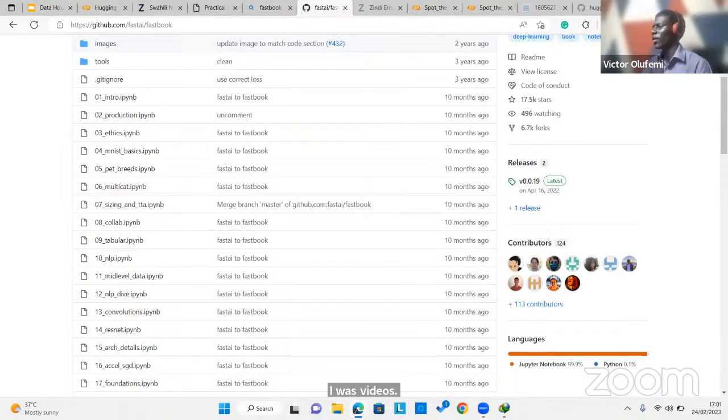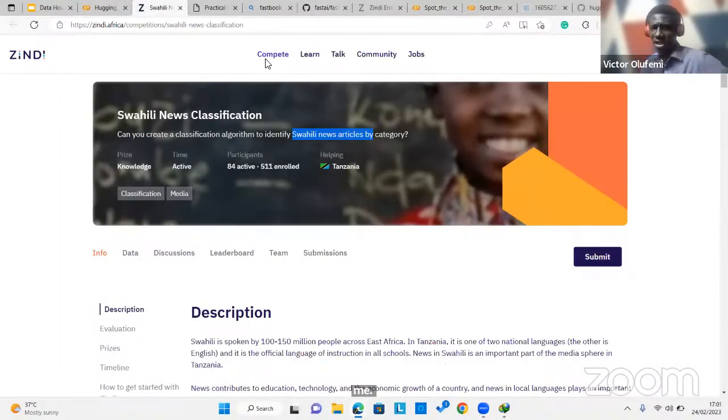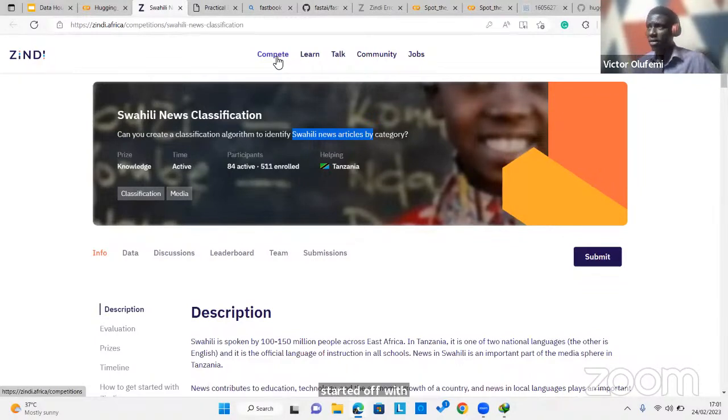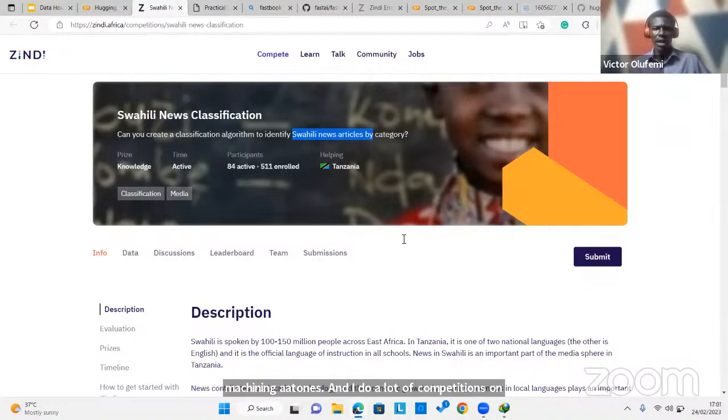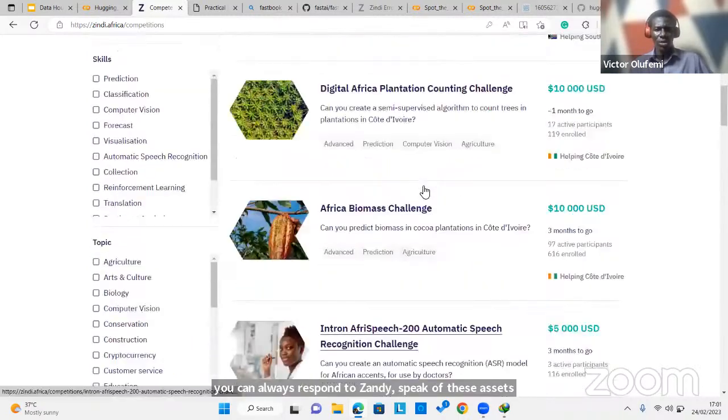Yeah, Victor is saying he does not understand how to work with custom datasets like this, and asks for resources that can help. Yes. For resources, well, for me, I come from a very competitive background. It started off with machine learning hackathons to deep learning hackathons, and I do a lot of competitions on Zindi. So if you're looking for datasets, you can always come to Zindi to pick up datasets. There are tons of datasets, tons of challenges, and tons of starter notebooks.